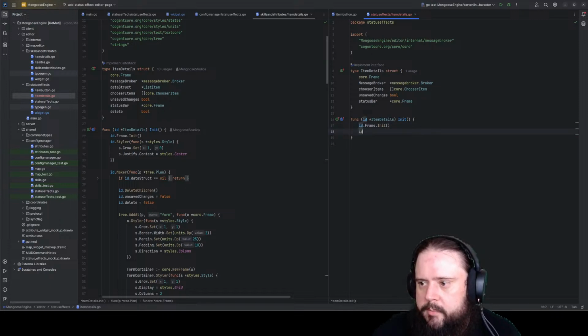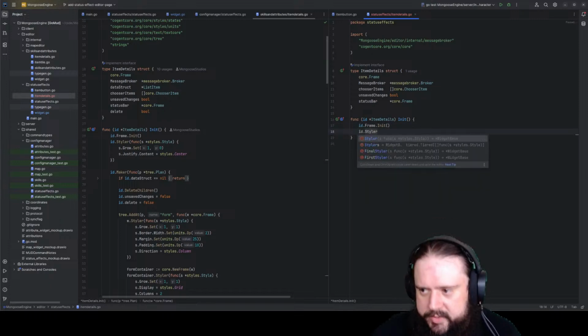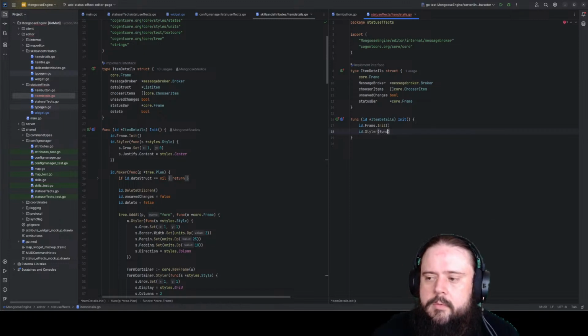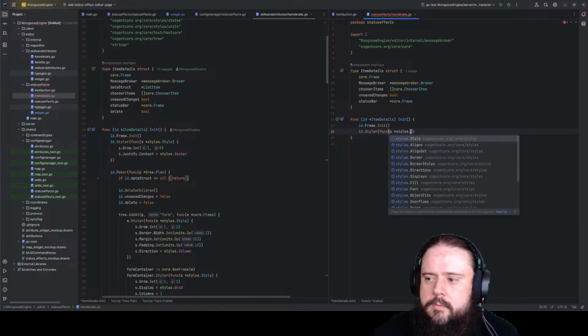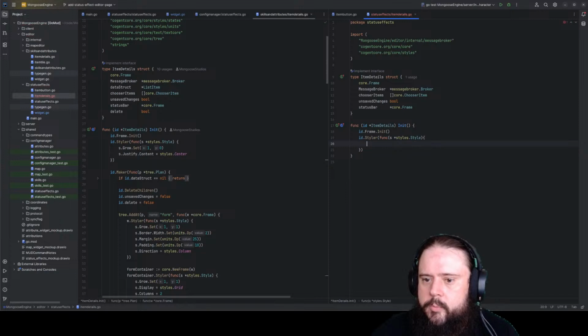We init the frame. Styler will still need. Because we want you, don't want you to grow though. We don't want you to fill the whole thing.